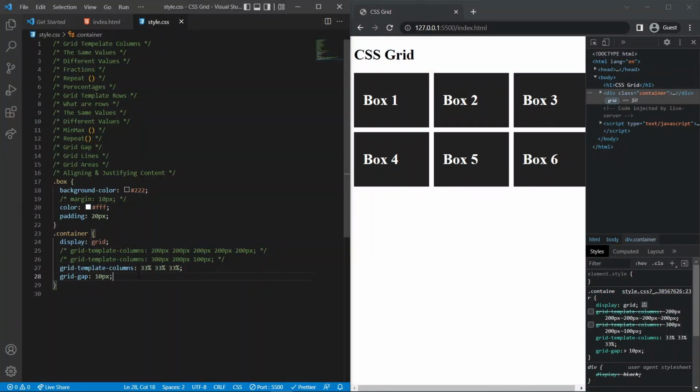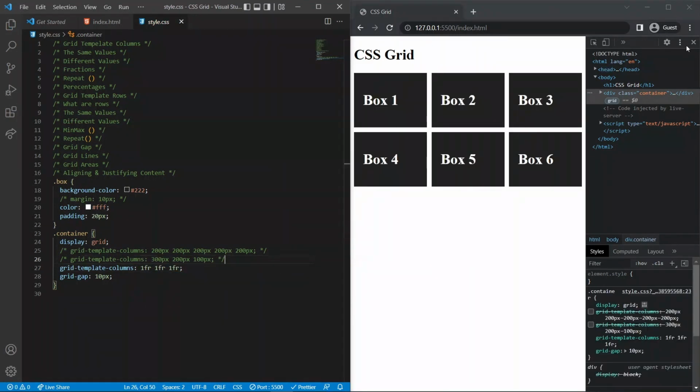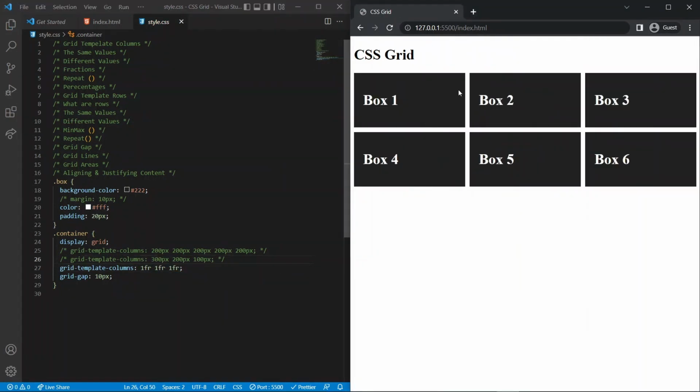So the next thing is that we can also do this with fractions, just so you know. I'm just exploring different types of units we can use this with. Same thing: one fraction on screen, one fraction on screen, one fraction on screen. I don't really use fractions as a CSS unit like that.